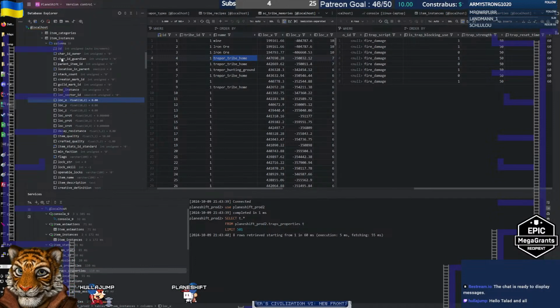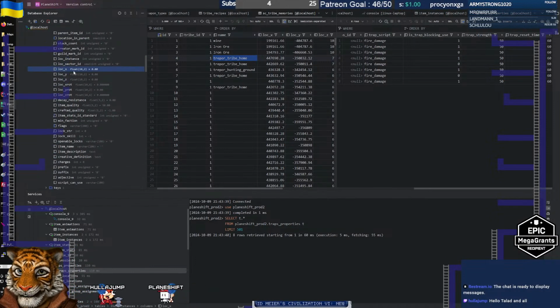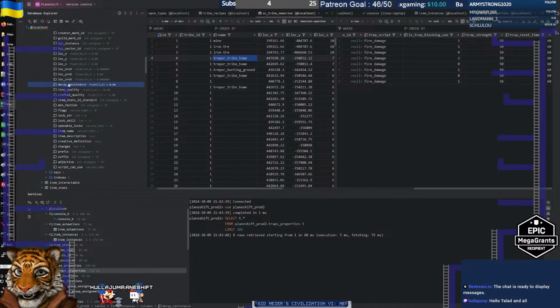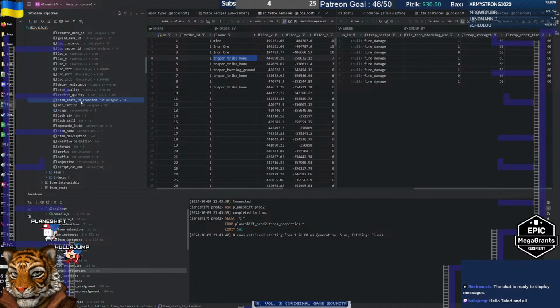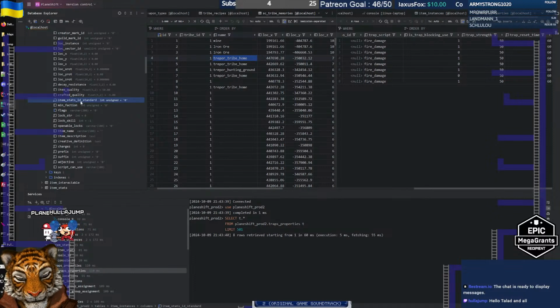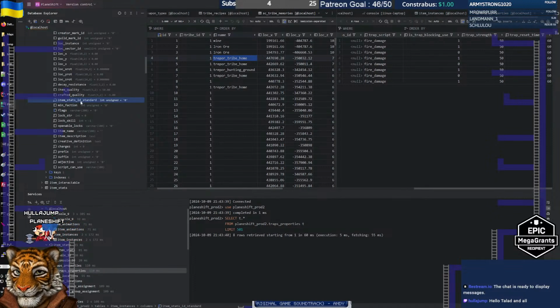All these fields at the beginning are absolutely required. Item decay resistance is required. Item quality, crafted quality is required. Item stats ID standard is a very long name. I think we should remove the standard, but anyway. Item stats ID is basically pointing to the definition of this item. There is a minimum function that I added recently. There are the flags.